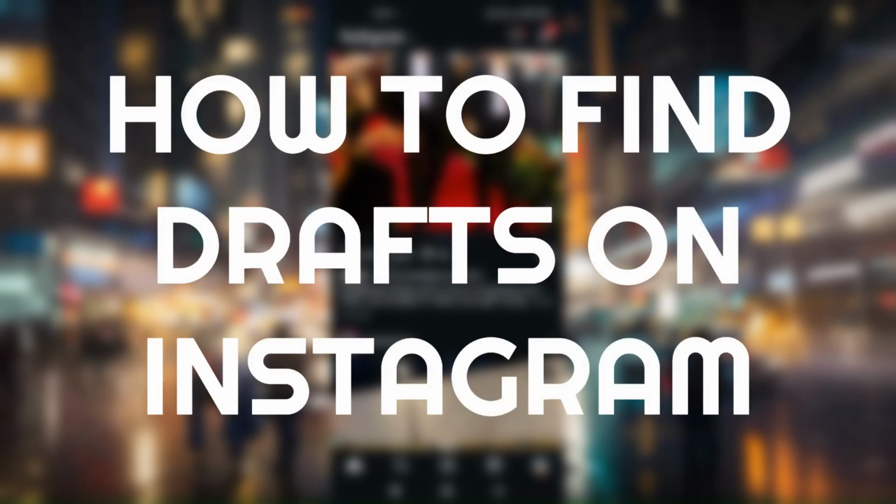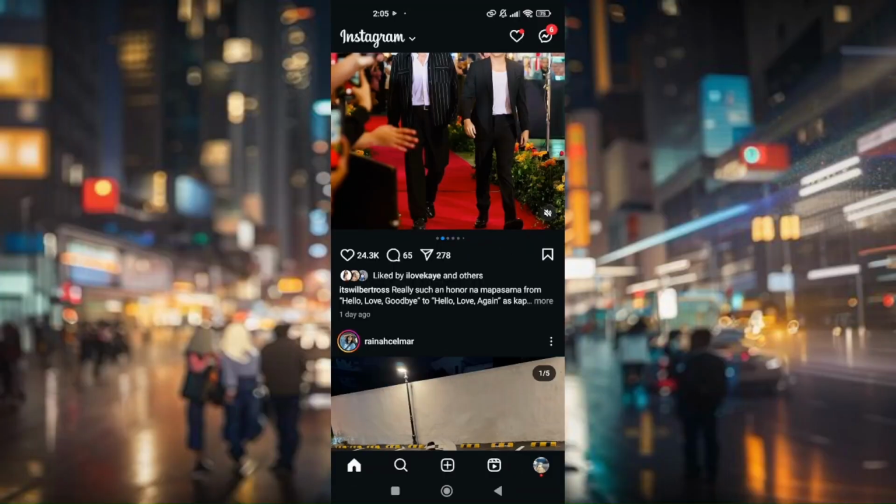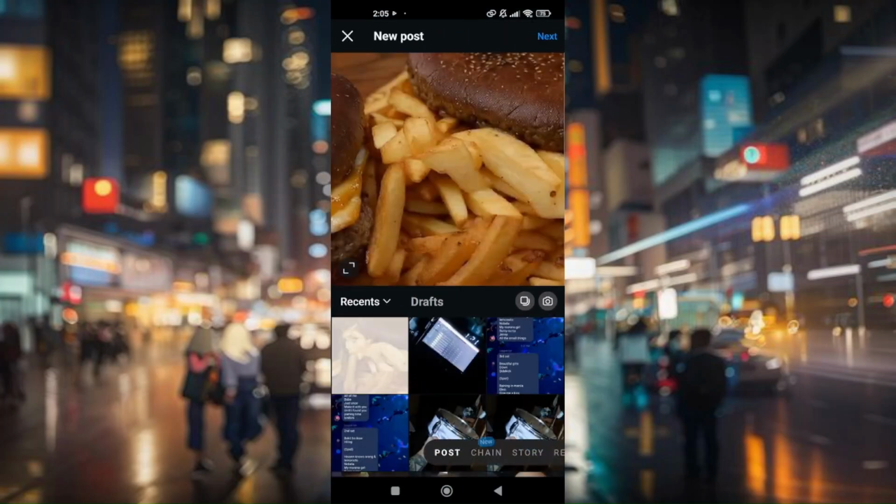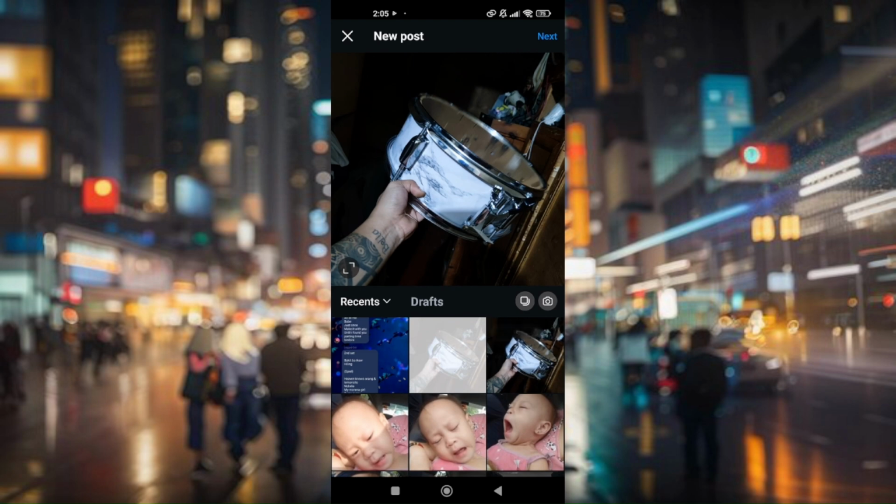How to find drafts on Instagram. First things first, we'll have to create a picture and we're going to save it under our drafts. So just simply press on the plus icon right here in the center of the phone. Choose any photo you want. Tap on next.